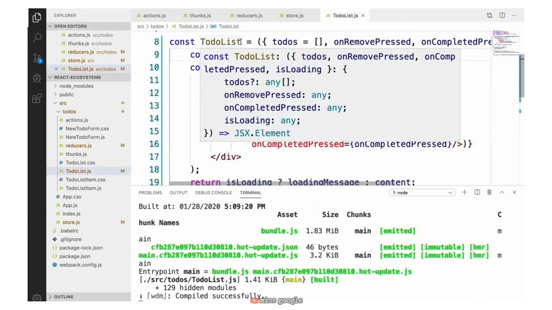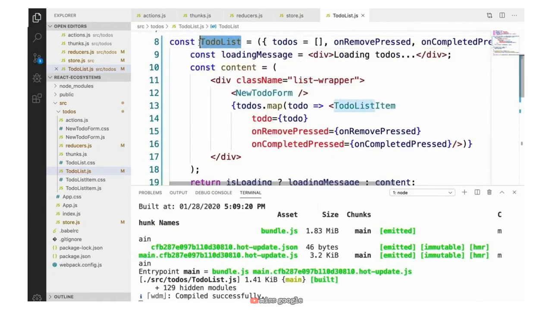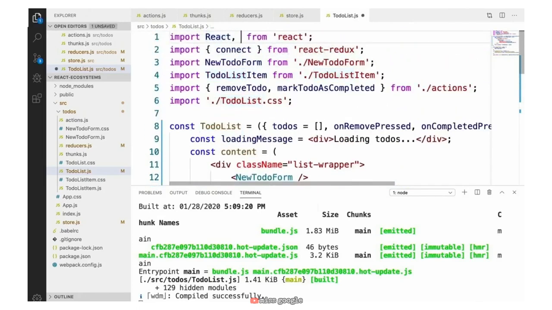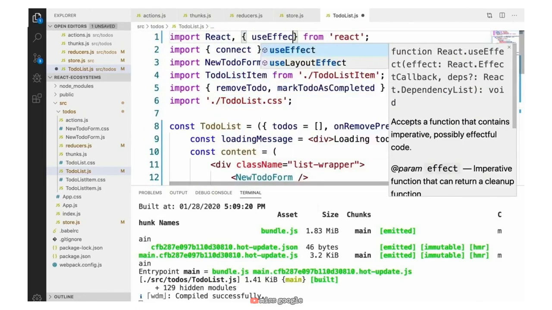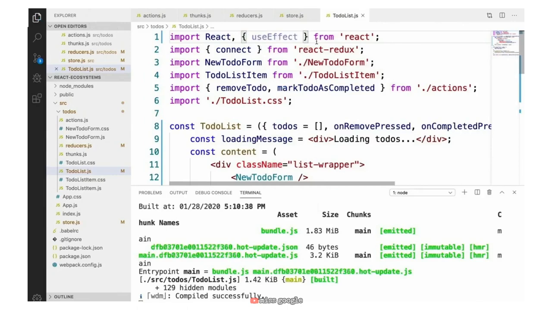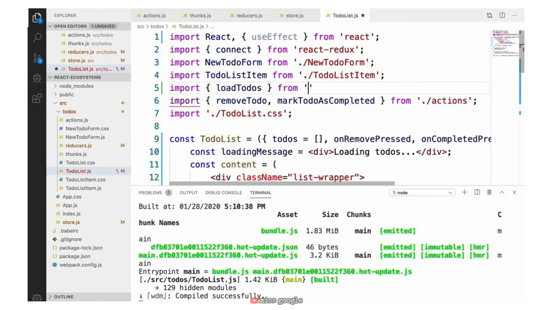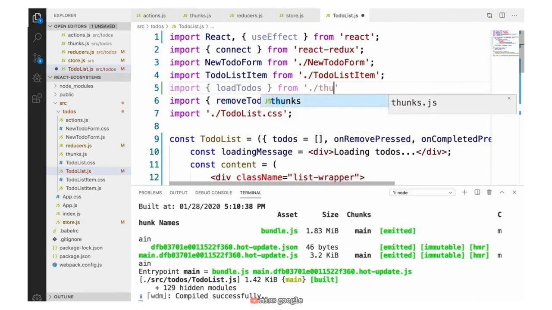The last thing we have to do is have this to-do list component actually start the loading flow. And to do that, we're going to use React hooks. Don't worry if you're not too experienced with them. They're very simple for this case. We're going to import useEffect from React. And we're going to import our loadTodos thunk. Import loadTodos from thunks.